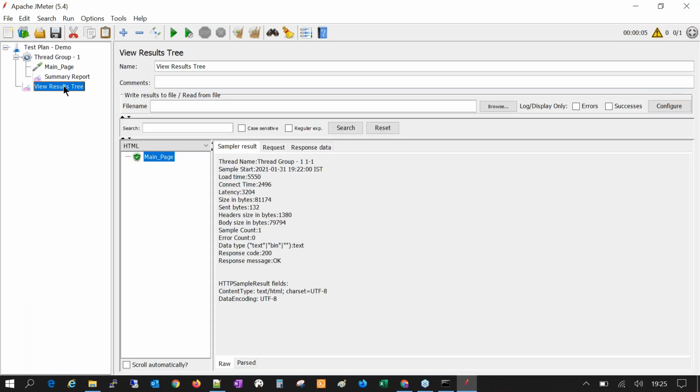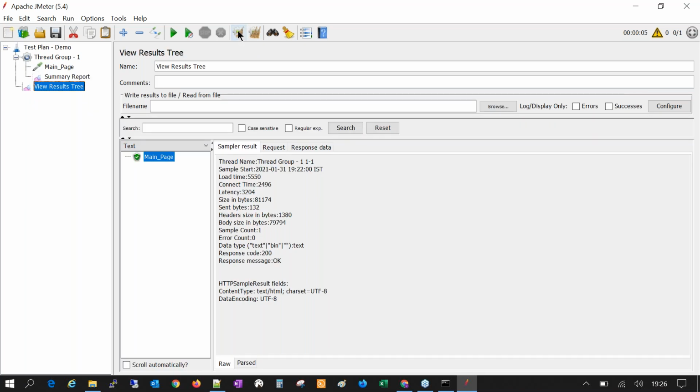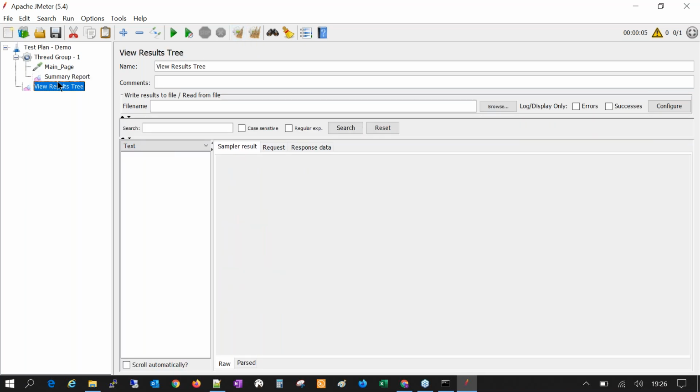Similar details will be available in the view results tree. Let me get back to this text mode. If you want these results to be cleared, you can use these two buttons, clear and clear all. Clear all will clear all the listeners available in this test plan, all the listeners' data. Clear will only clear the result which is actually selected.